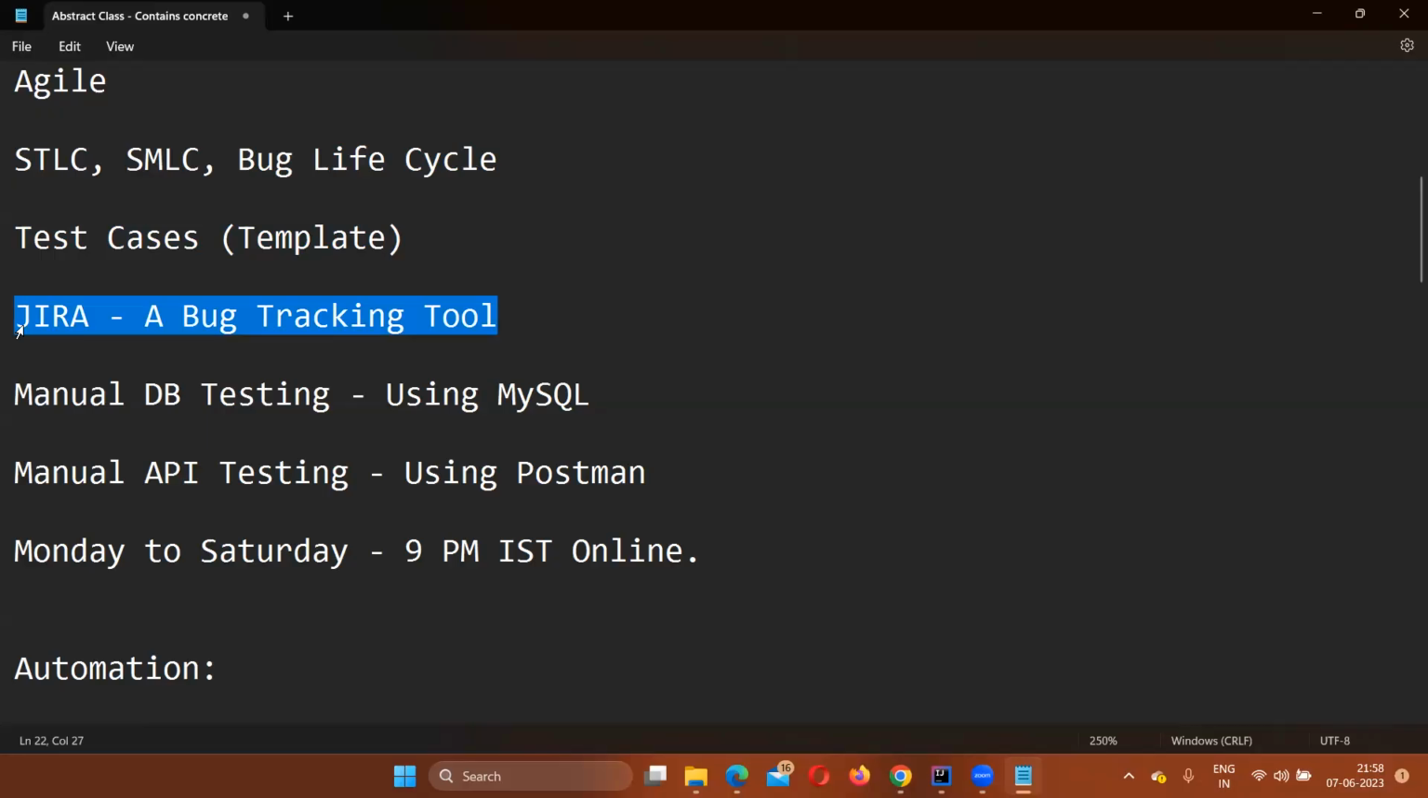Next, after your Jira, we are going to learn your manual database testing. In your manual database testing, you will learn it with the help of SQL, MySQL especially.